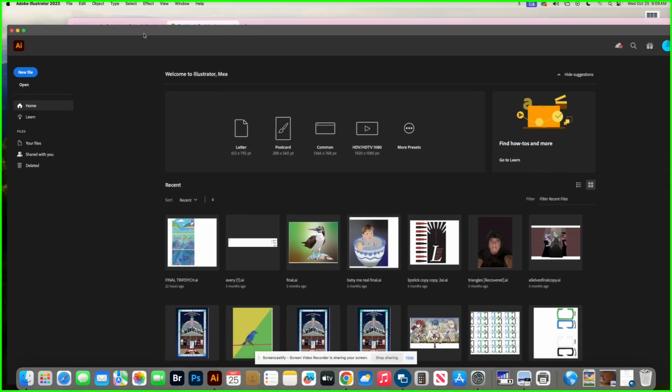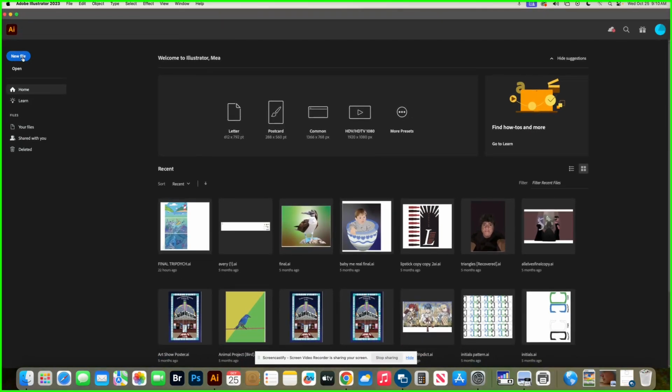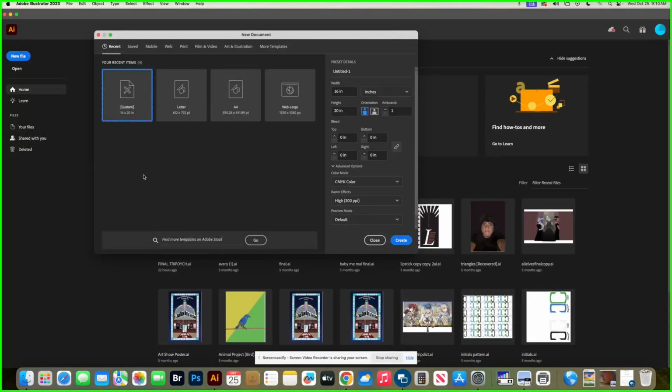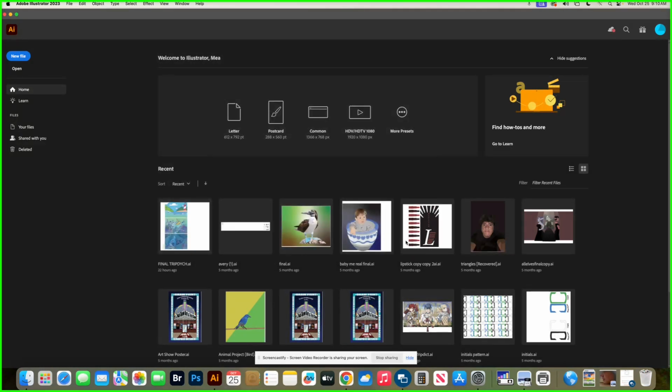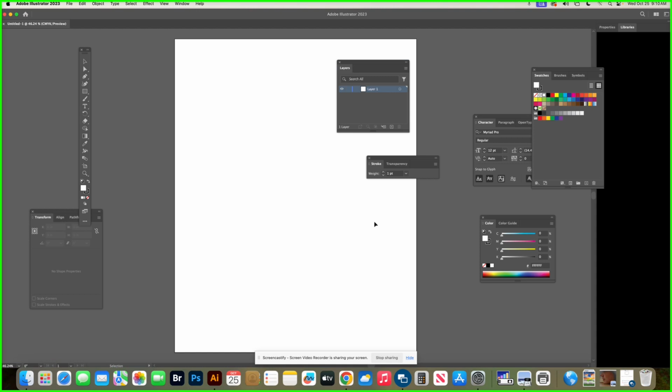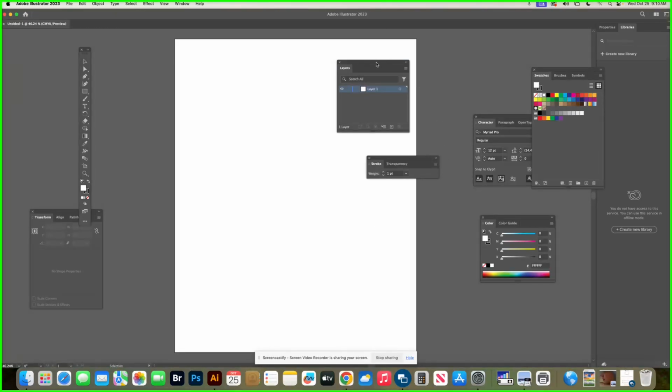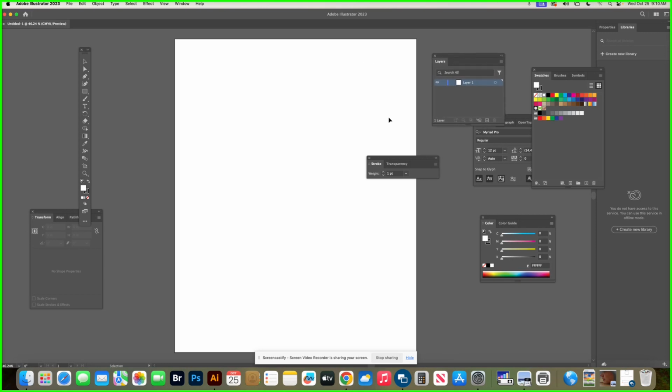Guys, look up here. So once you guys are done playing around with just the shape tools, what I want you guys to do is start playing with the pen tool, because the pen tool is what you're actually going to be using for the first project.